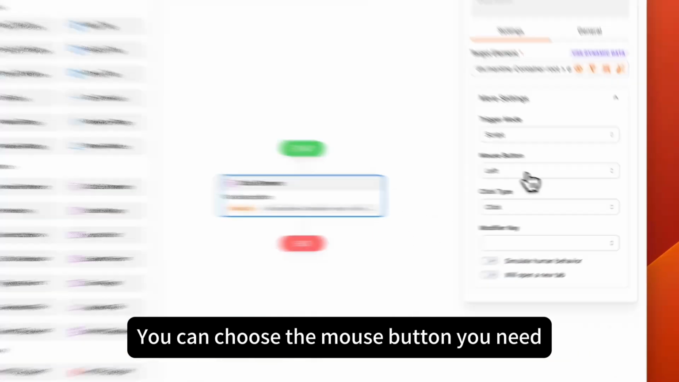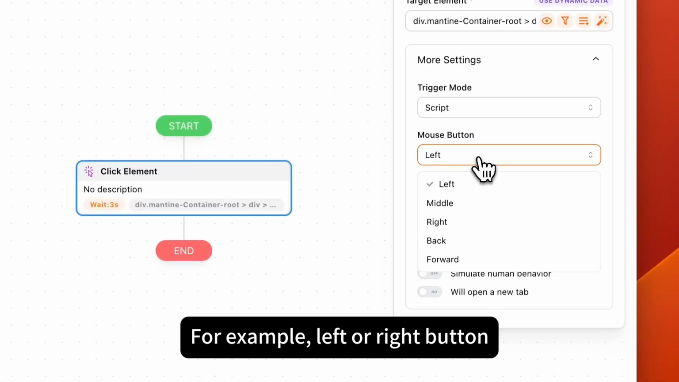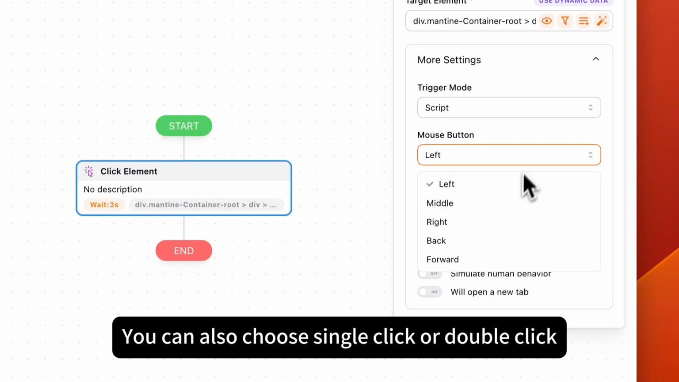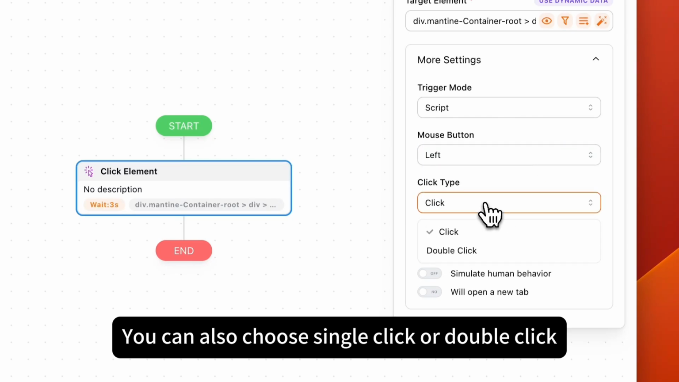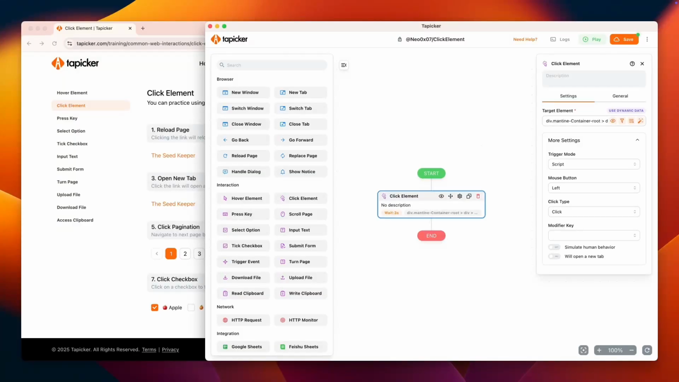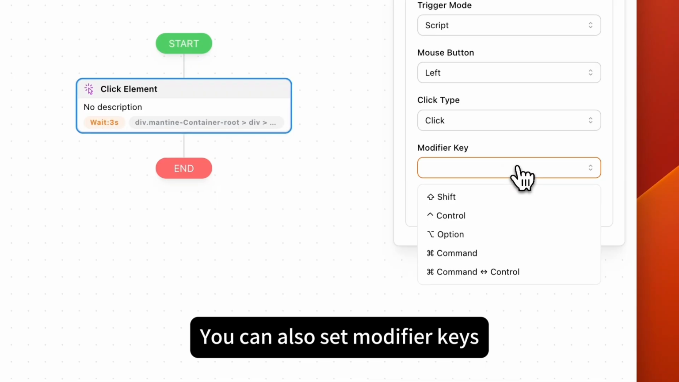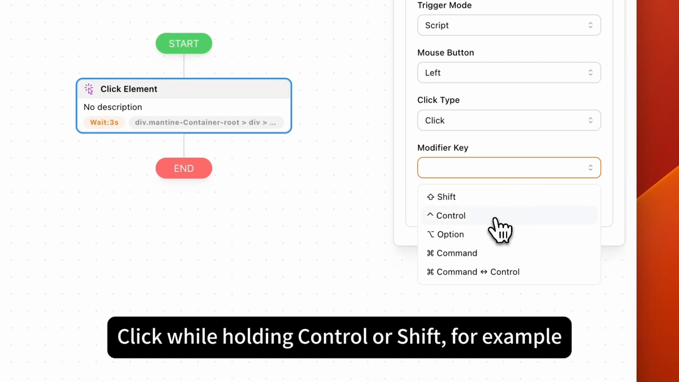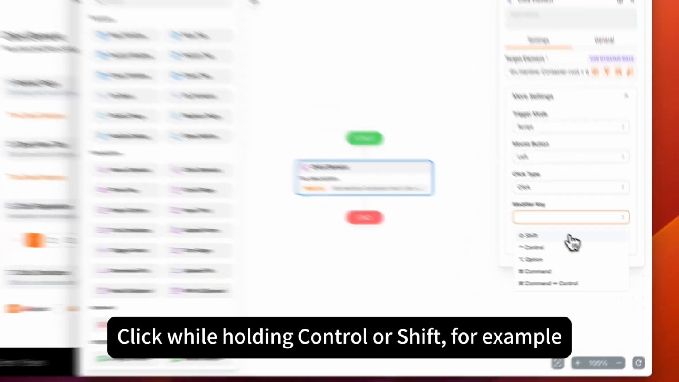You can choose the mouse button you need. For example, left or right buttons. You can also choose single click or double click. You can also set modifier keys. Click while holding Ctrl or Shift, for example.